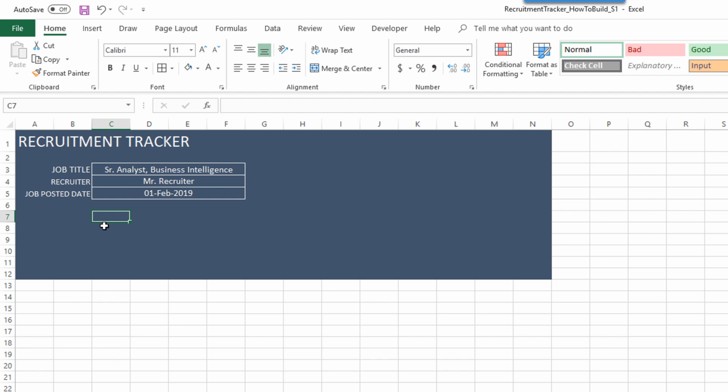Okay, so now the basic inputs are there. Now what we're going to do is to define the stages through which our job recruitment process goes. So I'm going to just type in stages, and then we will define the stages here. I'm going to keep it simple and say I have 4 stages.